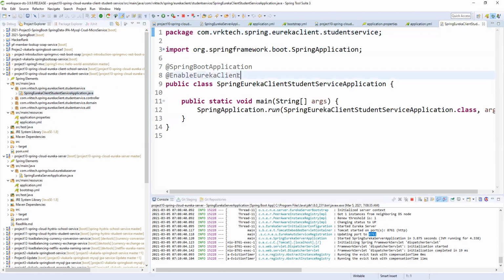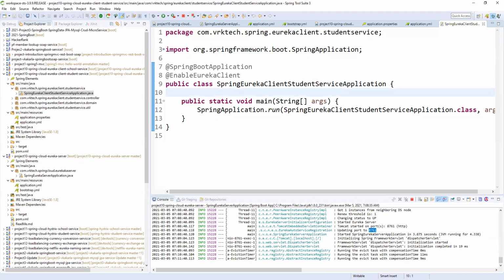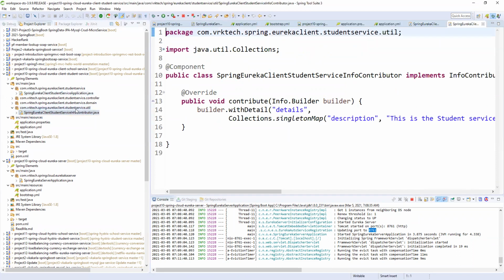Now you can see the student service main class. Here is enable Eureka client. Of course it is a client. Why? Because we are going to register the service in a Eureka server, so for that server, this is a client. We are going to register this service in the Eureka dashboard, so that it treats my service as a Eureka client, and I have given enable Eureka client here. Fine.